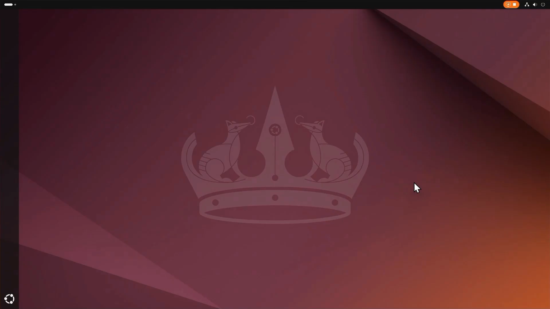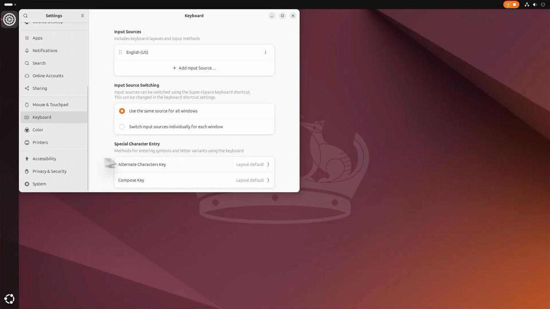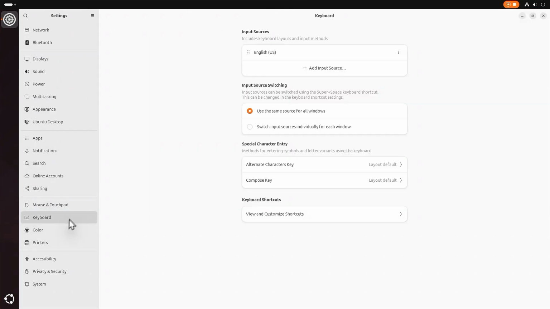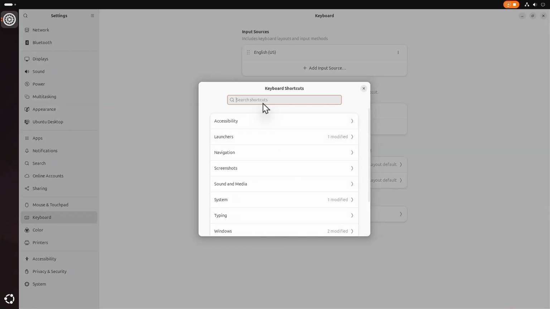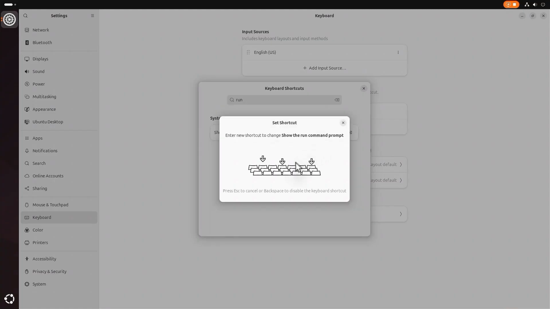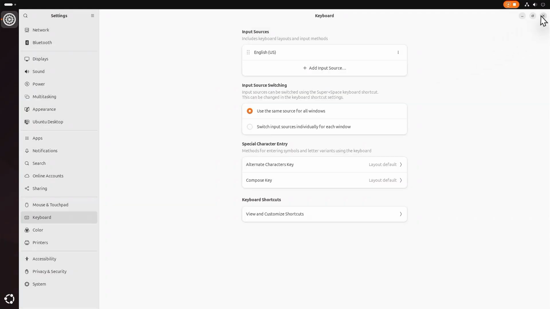But before that, let me open my settings to see how we can change or assign the shortcuts. Here, just go to the keyboard, and here you can see view and customize shortcuts. Just search for run command. This is where I have changed the shortcut from Alt F2 to Ctrl+space. If you want, you can assign the same shortcut as Alt F2 like this. Just hit Alt F2, it will assign as it is. I don't want to set it as of now. I'm just hitting cancel and closing this.